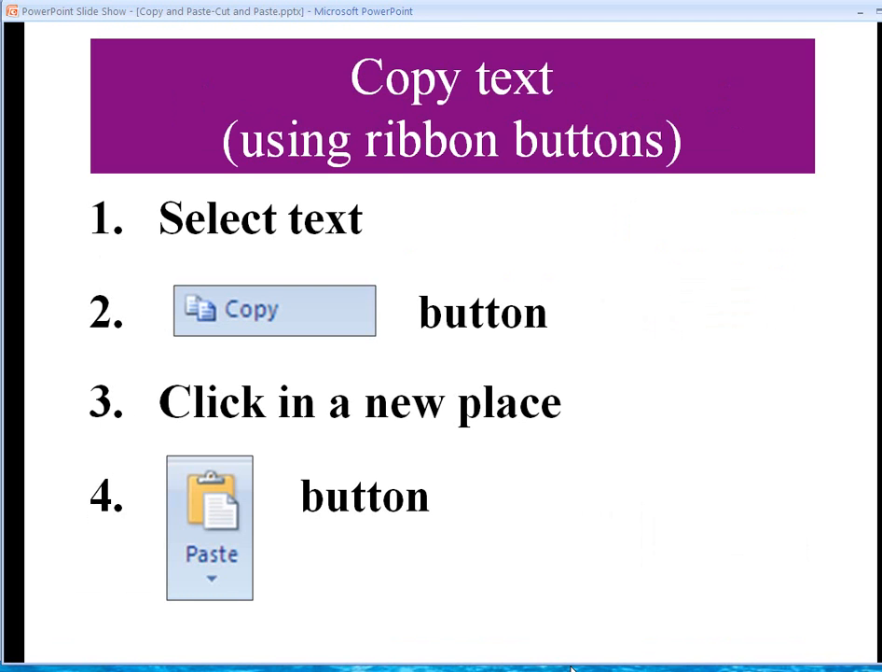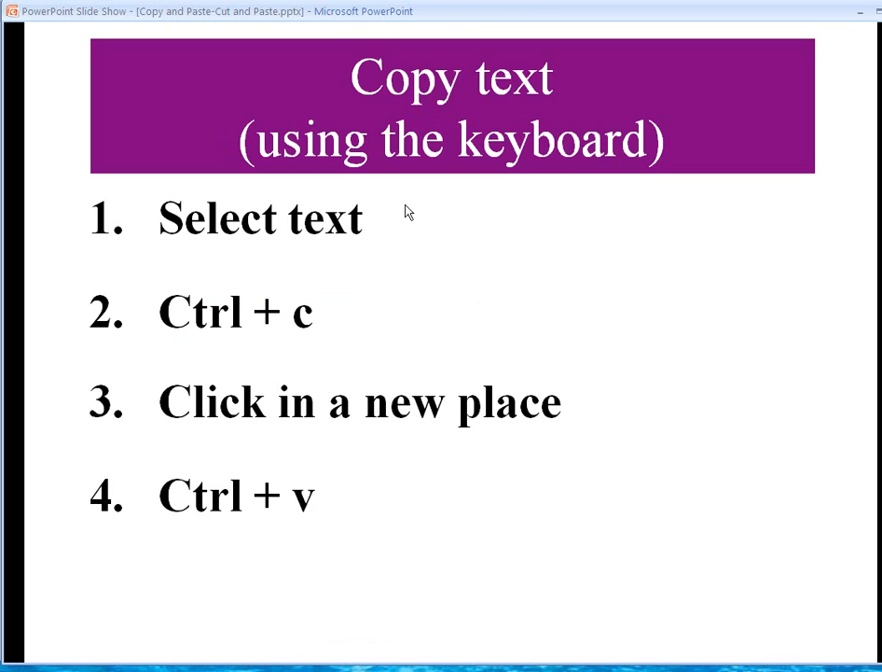The first thing you have to do to copy is you have to select text. After you select the text, you can give the copy command. The copy command could be using the copy button, and that'll copy things onto the clipboard. Then I'm going to click in some new place and I'm going to give the paste command. And the paste command could be using this button, the paste button. There's other ways to do it besides using the ribbon buttons. I can do it this way.